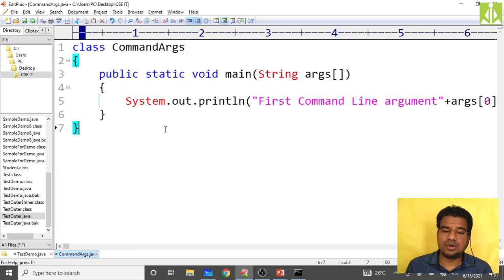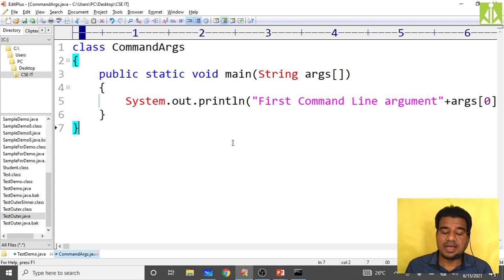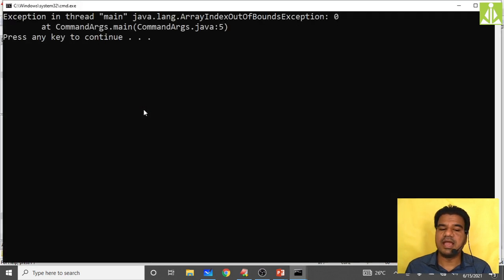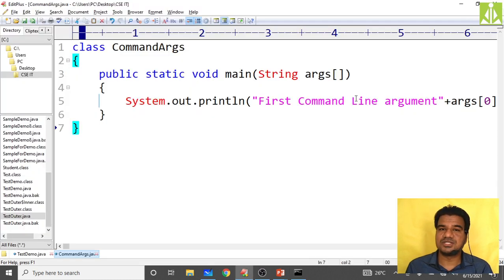I can compile the program from here. So compilation is successful. But to run, I can't do it from here because it is not giving me the scope of providing the command line argument. If I run directly, I'm getting array index out of bound, because we are trying to access array of 0 and we have not supplied any first argument. So we are accessing an array location which is not supplied, so we are getting array index out of bound exception.